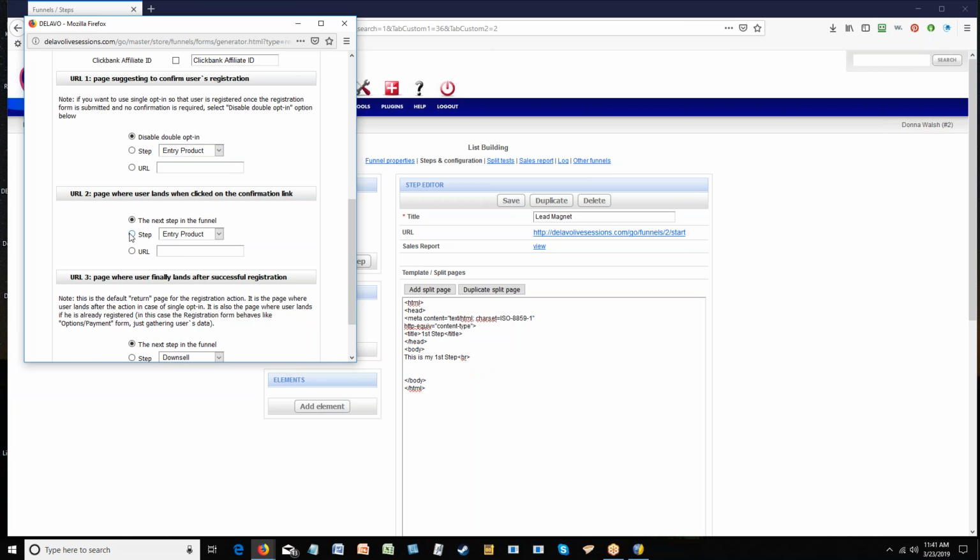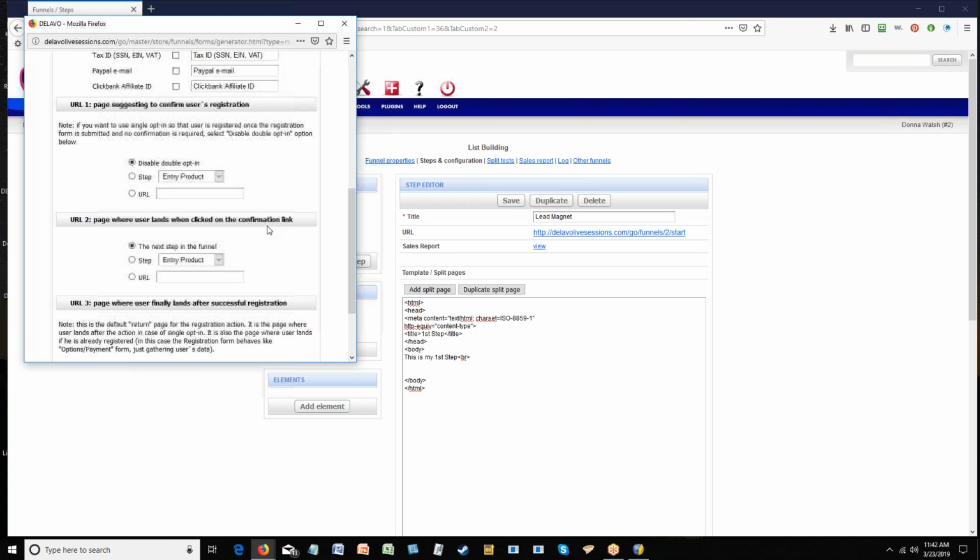And so after they confirm it, or if you've used single opt-in, they're going to automatically go to this page.